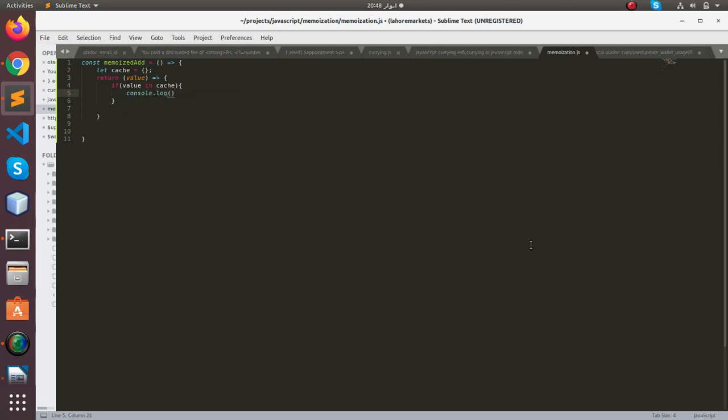console.log, and we say fetching from cache, and return cache, and in the square brackets value. Okay, let's write the else part.